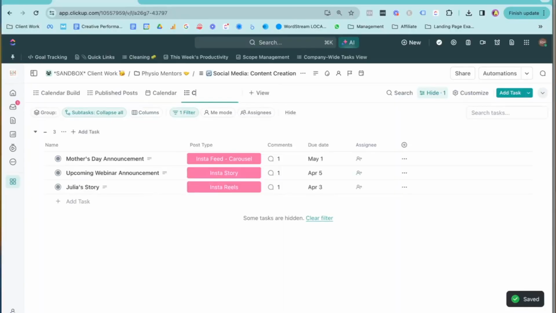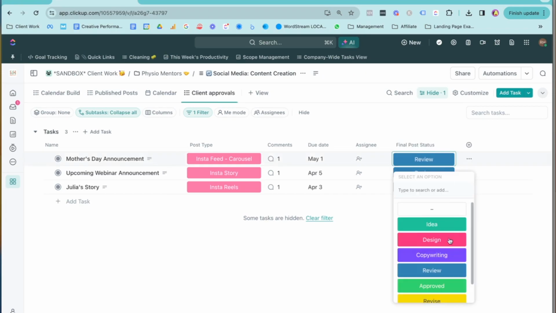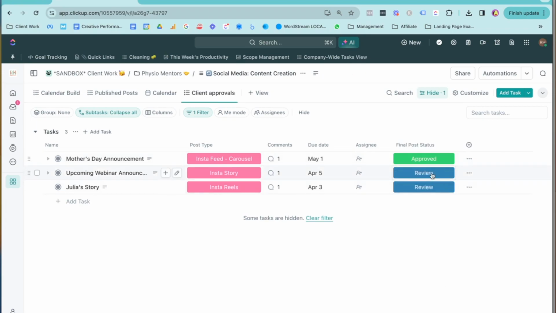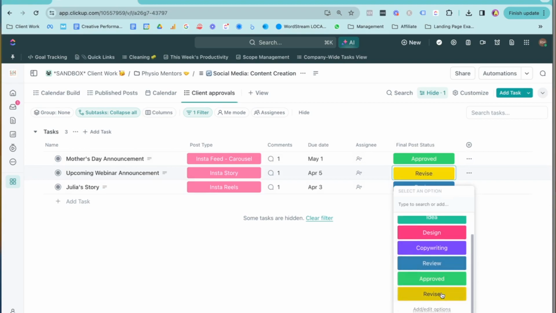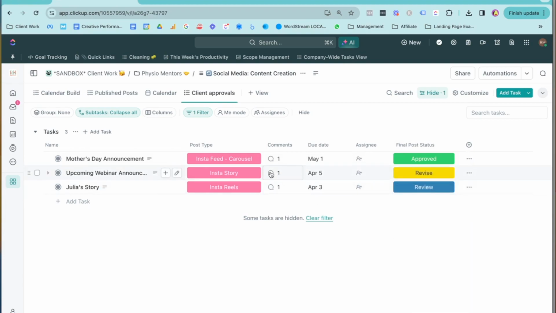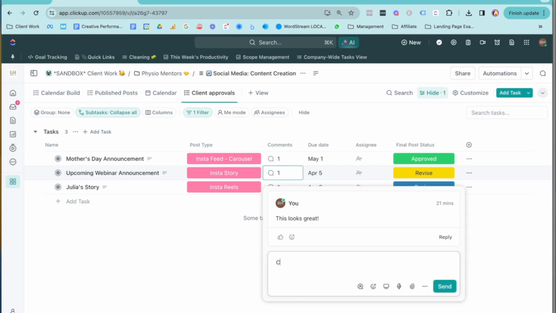Now, ClickUp's custom fields are amazing for this. So you can create a client approvals view with a simple approval status that they can apply as they work through each item that you need their approval on. That makes it easy for them to provide approvals on some and request revisions on others.